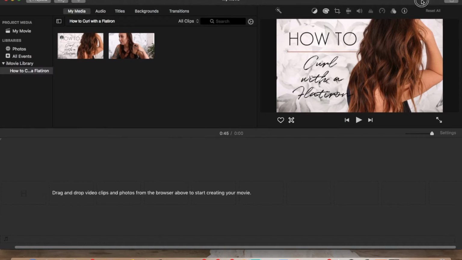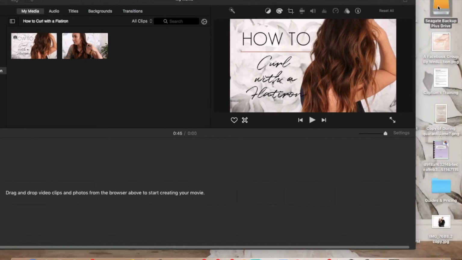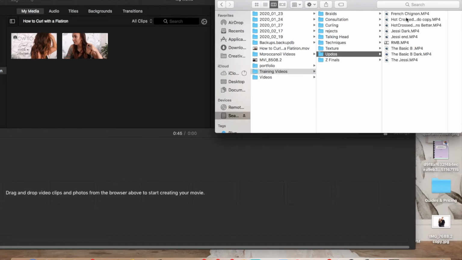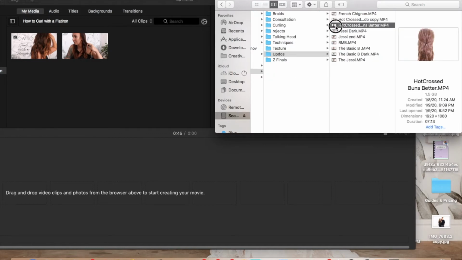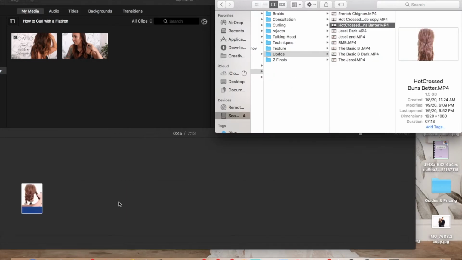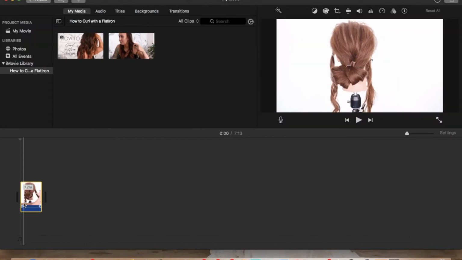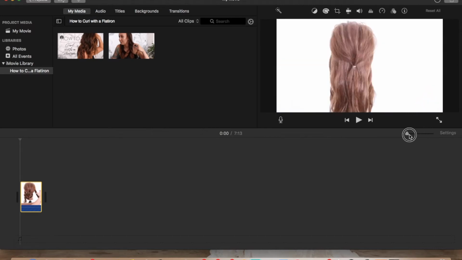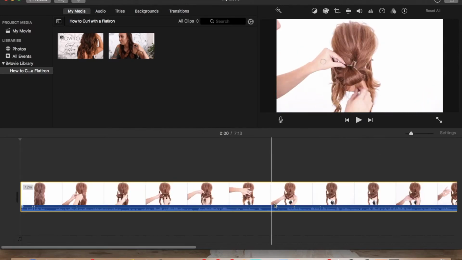So let's see here. All right, I'm gonna go into some raw footage that I've already filmed before. What do we want to do? Updos. All right, so we're just gonna drag that clip right over here. This is a full updo. Sweet. Okay. So I can use this to kind of zoom in on what's going on here.